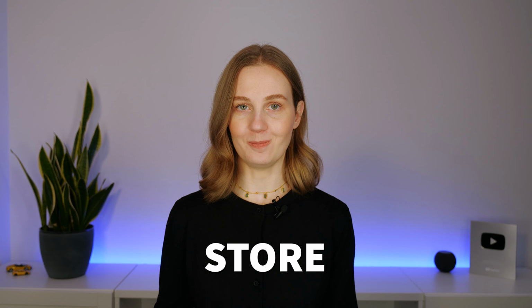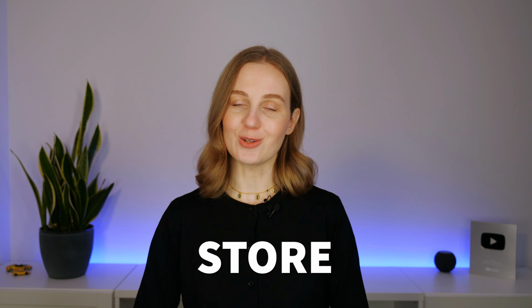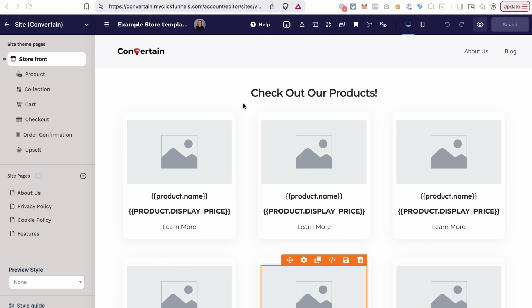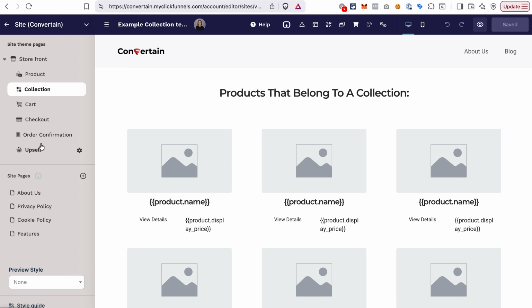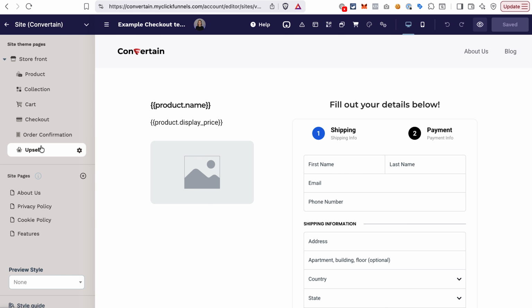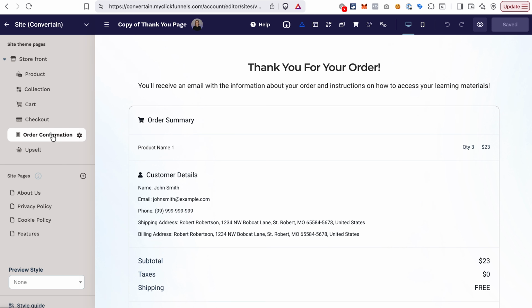The next ClickFunnels feature you may want to use is a store. You no longer need other tools to host your online store. You can now use ClickFunnels for that. Every ClickFunnels theme has default store pages pre-created for you. We have a storefront, a product page, a product collection, an upsell page, a checkout, and an order confirmation.